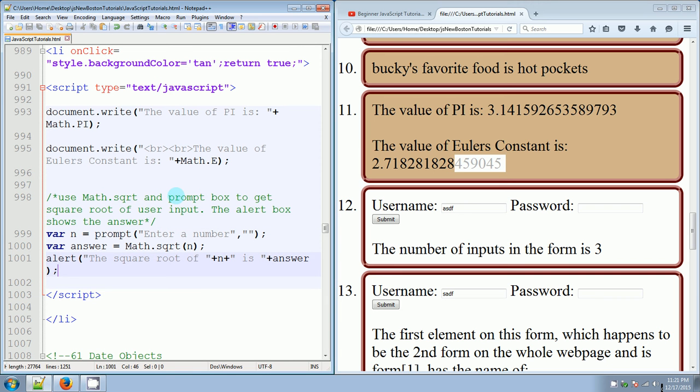So here we're going to use a math method that's already built into JavaScript, a prompt box to get the user to give us something, and an alert box to give the user an answer. So here we use var n equals prompt. And the prompt is going to have the words "Enter a number" and a comma. And remember, after the comma, we have an empty set of double quotes, because we don't want that box the user can type in to have anything in it. We want it to be blank.